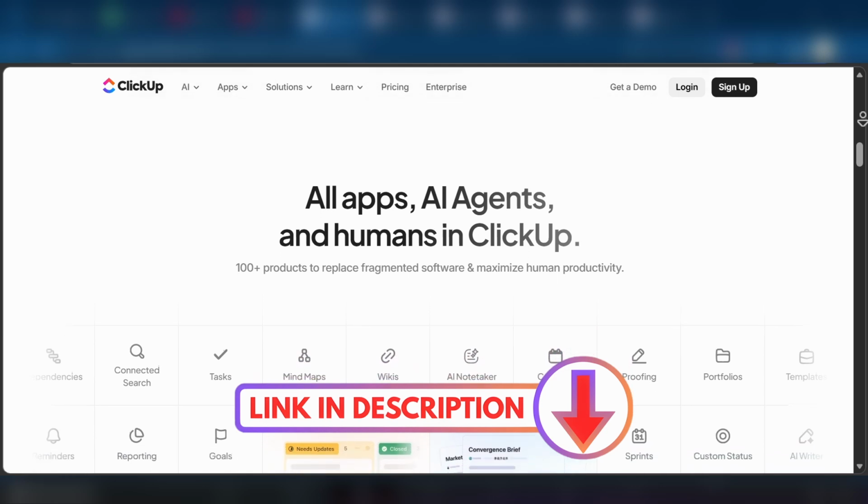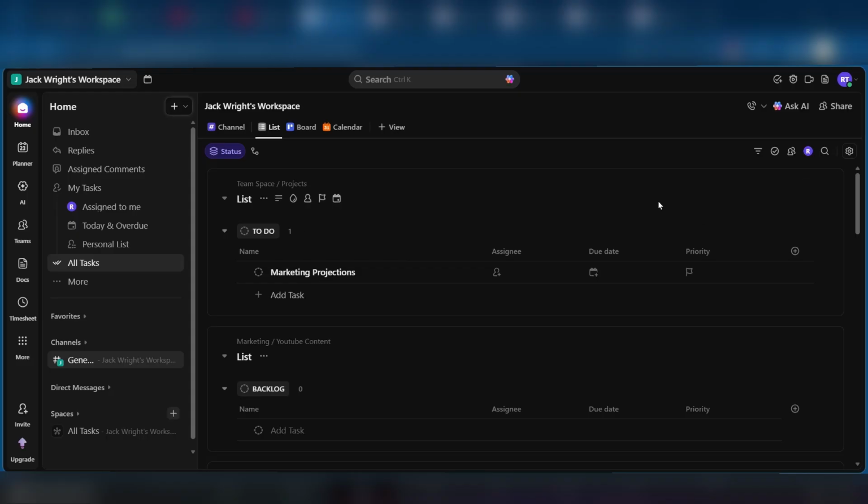So let's build your workspace. The first thing we'd like to look at is the student hierarchy. In ClickUp, your structure is sanity. For students, we're going to use a very specific hierarchy. And the goal of this is to keep your subjects separated, but your deadlines unified.